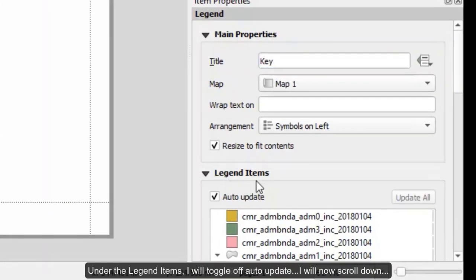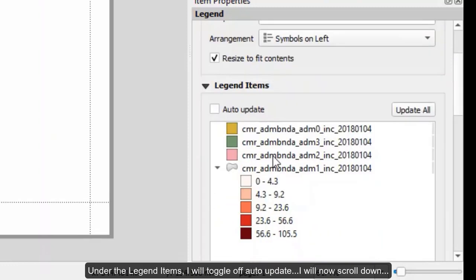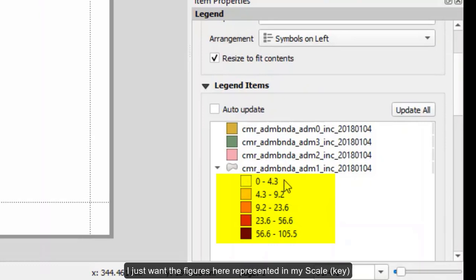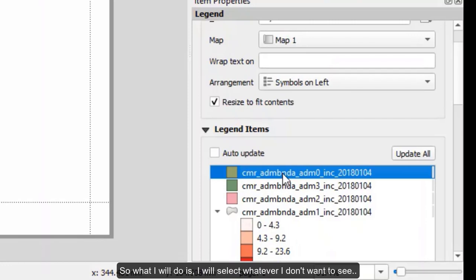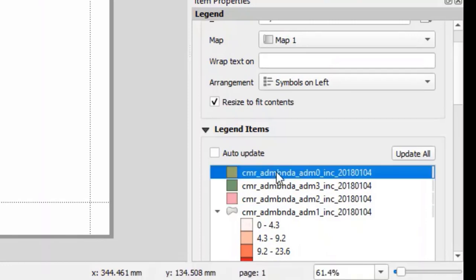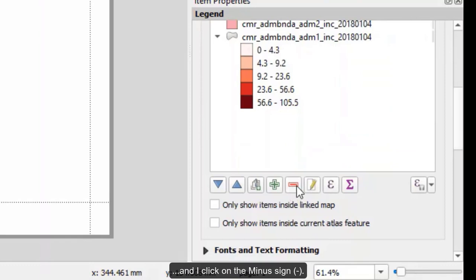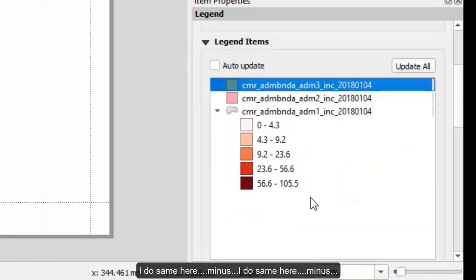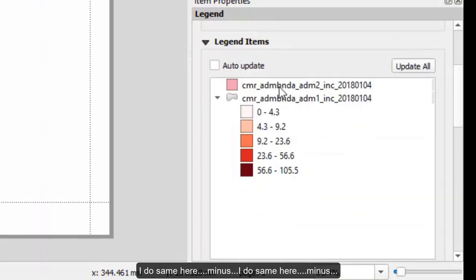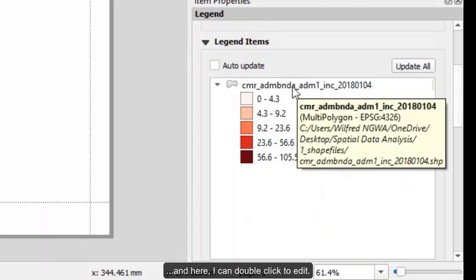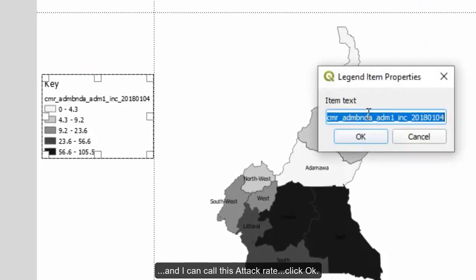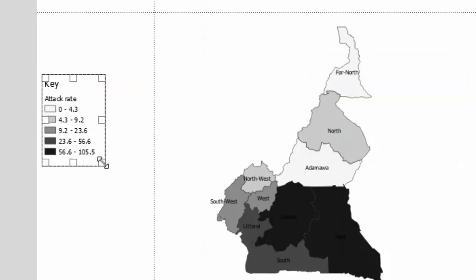Under the legend items, I will toggle off auto update. I will now scroll down. I just want the figures here represented in my scale. So what I'll do is I will select whatever I don't want to see, and I click on the minus sign. I do the same here, minus. I do the same here, minus. And here I can double click to edit. And I can call this attack rate. Click OK. I can now drag to adjust the scale.